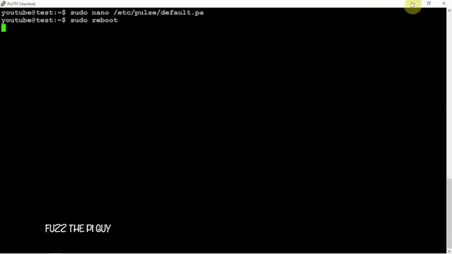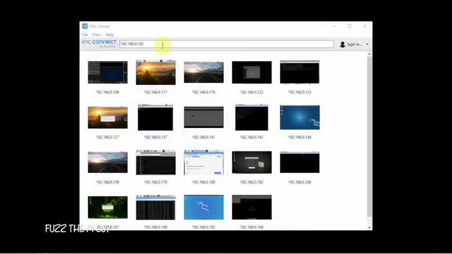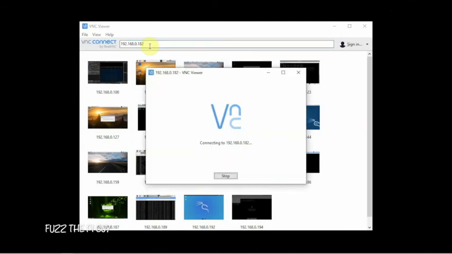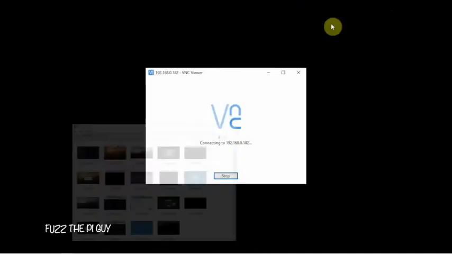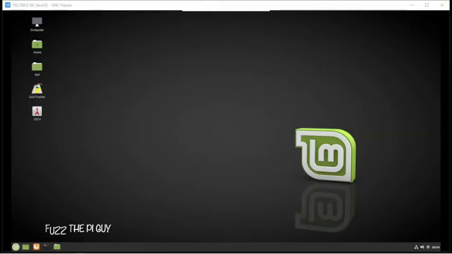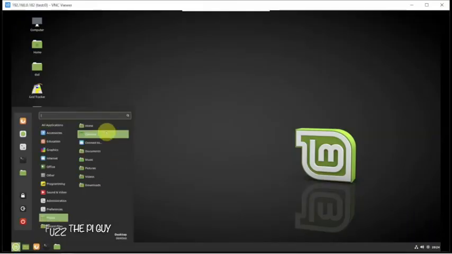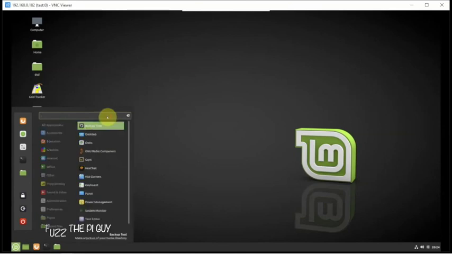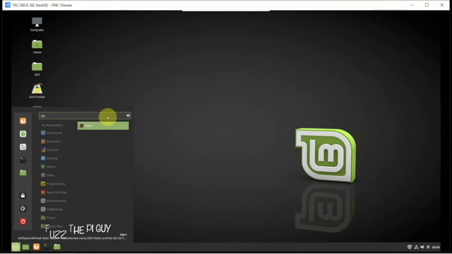So we don't need to worry about that. But we are going to get back into it here with VNC. So we'll just let that come back up. All right, so now that we're logged back in, we're just going to go ahead and search for GQRX again and open it up.